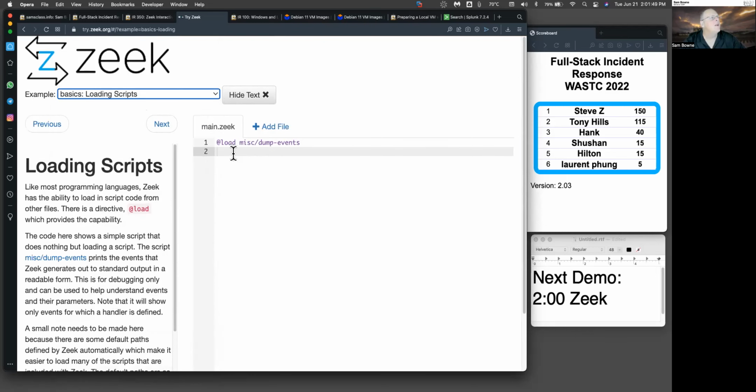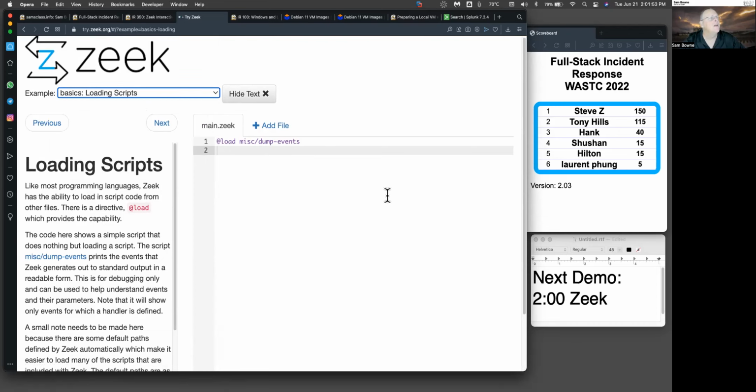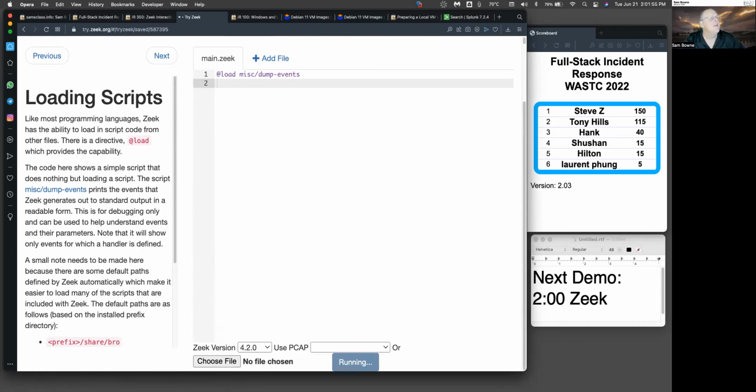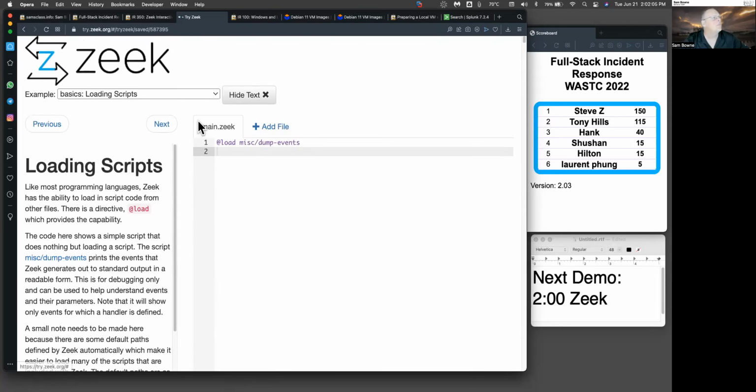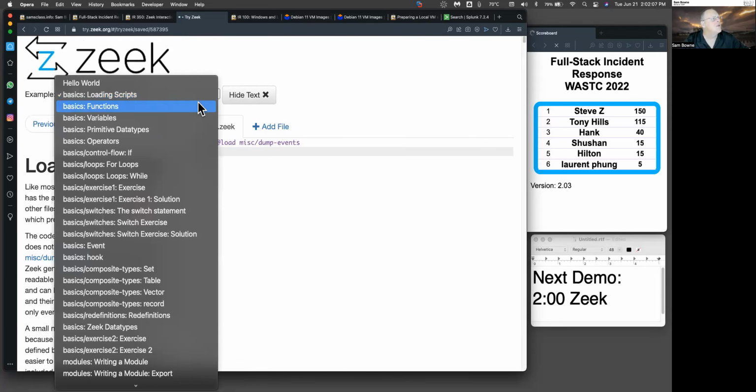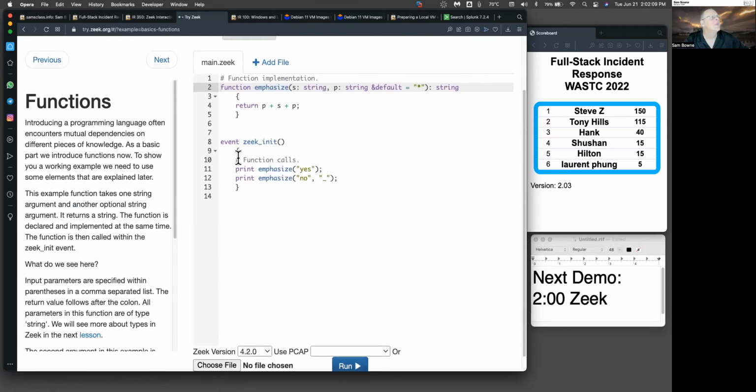You can use an @load command to load scripts, and this will load a diagnostic script that just prints the events while Zeek is running, which is a bit deep in the weeds and not necessarily useful to us, but it does show you how to load a script. And then you've got functions and variables.